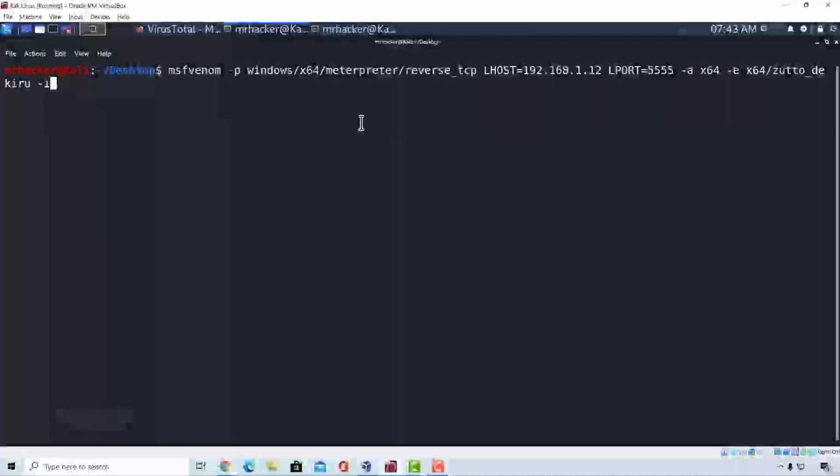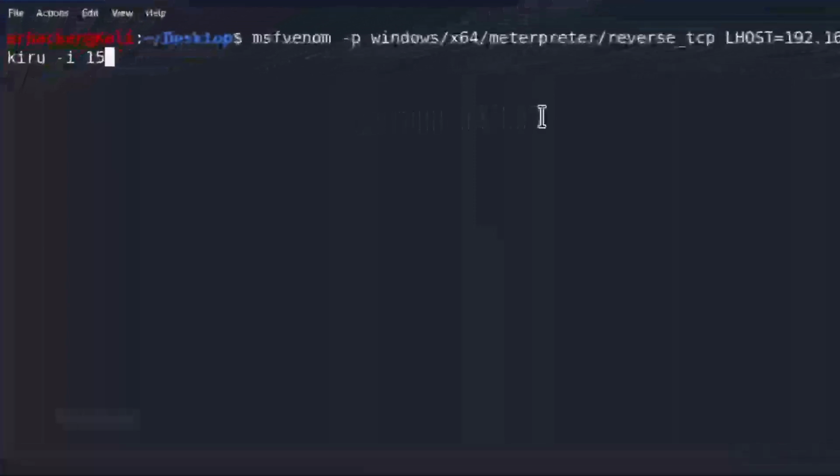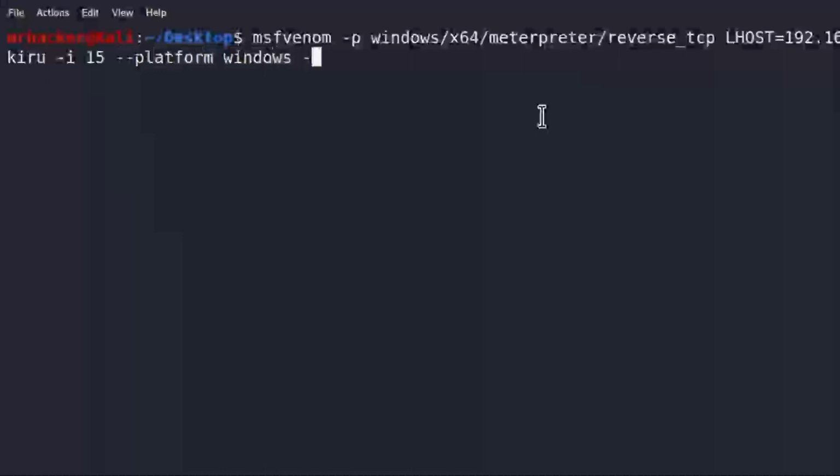Now, the more iterations, the bigger the payload will be in size. But it also might mean that it will be less detectable to the antivirus vendors. So let's specify -i and then let's perform 15 iterations, for example. After it, we're going to specify the platform on which the payload will run, which is Windows. And after it, we're going to use the -n option and select 500.